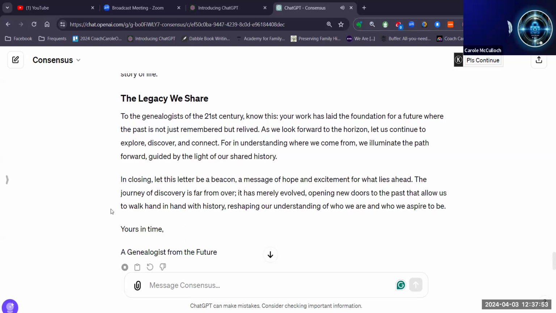The legacy we share. To the genealogists of the 21st century, know this. Your work has laid the foundation for a future where the past is not just remembered, but relived. As we look forward to the horizon, let us continue to explore, discover, and connect. For in understanding where we come from, we illuminate the path forward, guided by the light of our shared history. In closing, let this letter be a beacon, a message of hope and excitement for what lies ahead. The journey of discovery is far from over. It has merely evolved.